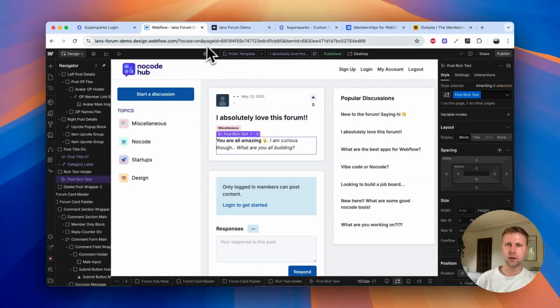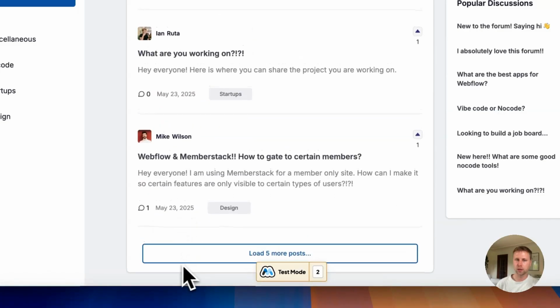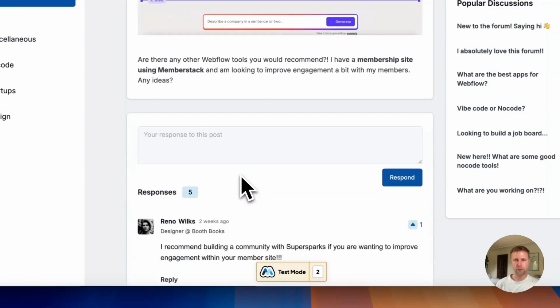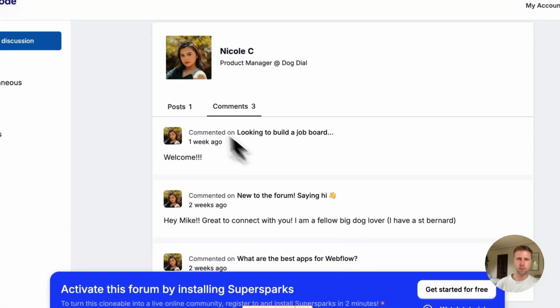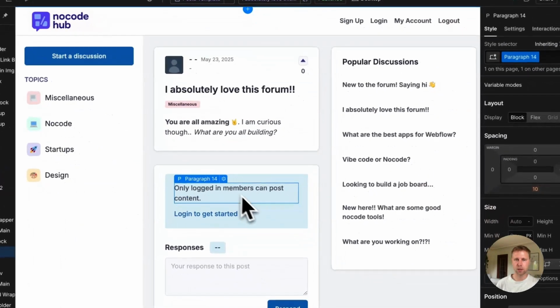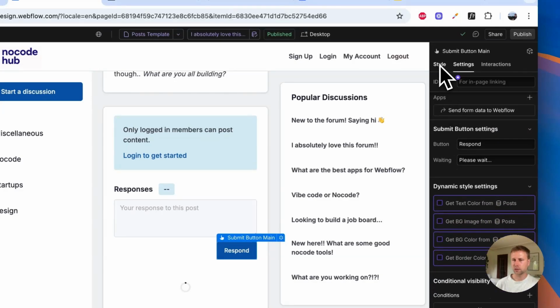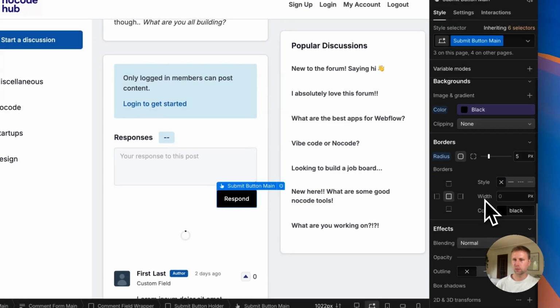Hello, in this video I will be showing you how you can add a forum like this one right here to your Webflow site completely no code and in a matter of minutes. Now what really sets this solution apart is that you can customize the design of every single element of your forum inside of the Webflow Designer.